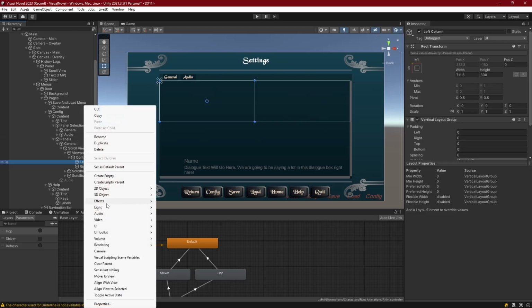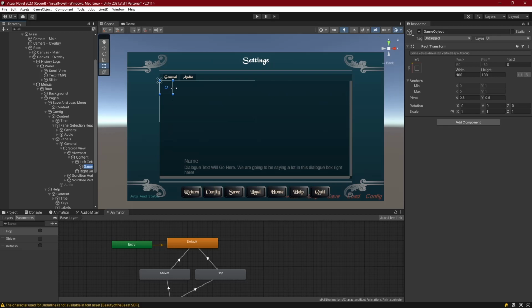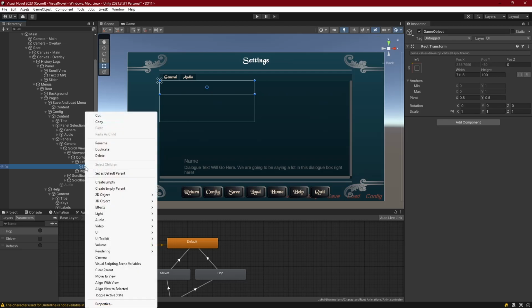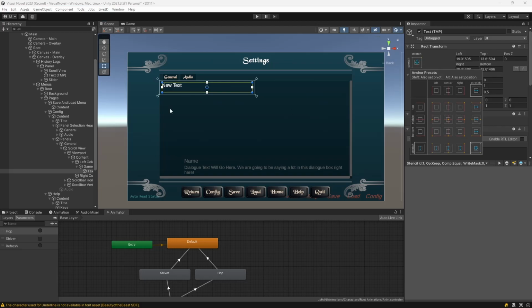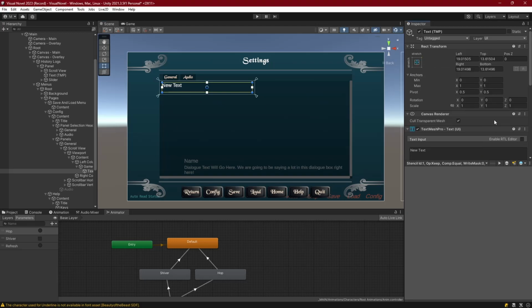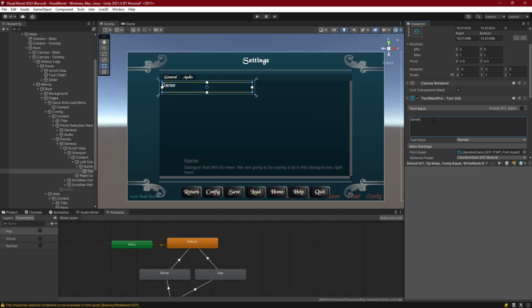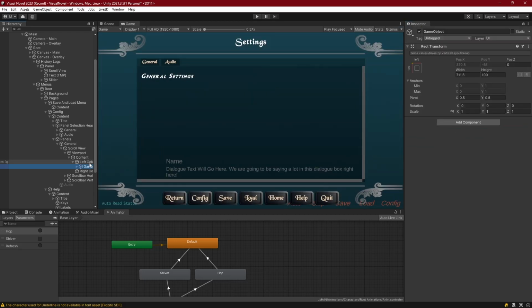So in my left column, I'll make yet another empty, and just scale it horizontally to fit. And this will be the container. So inside of the container, now I will add my text object and just scale that how I want it. So it'll fit inside the container, and I'll set the anchors to match, and then just set this to some sort of title, which will be general settings.